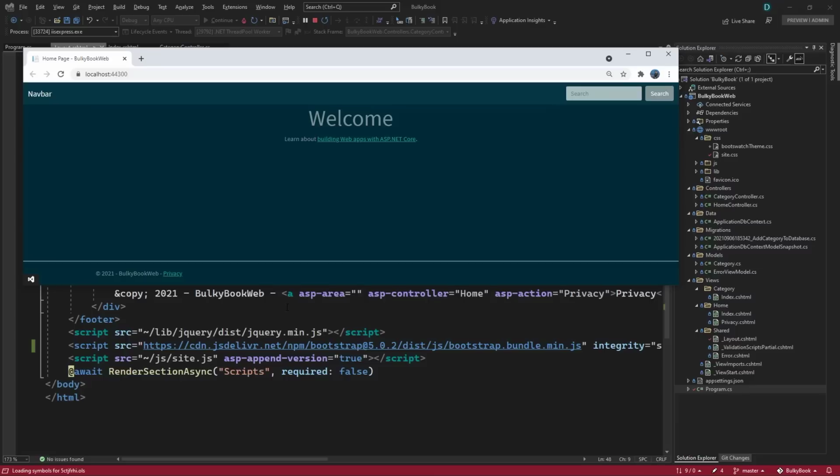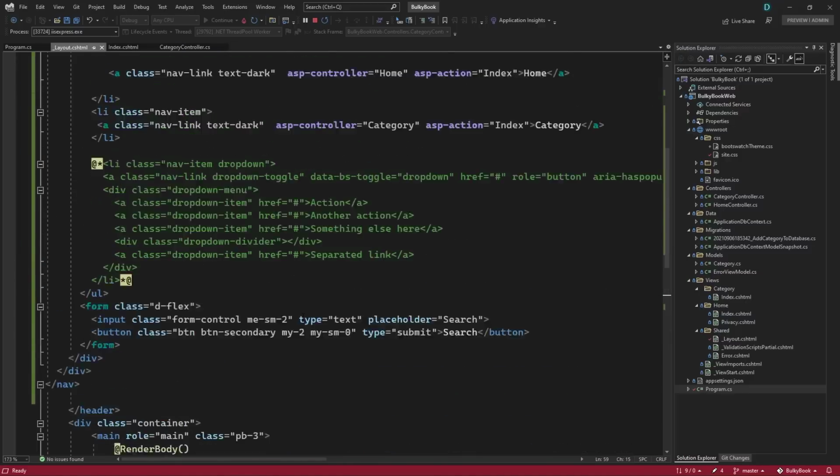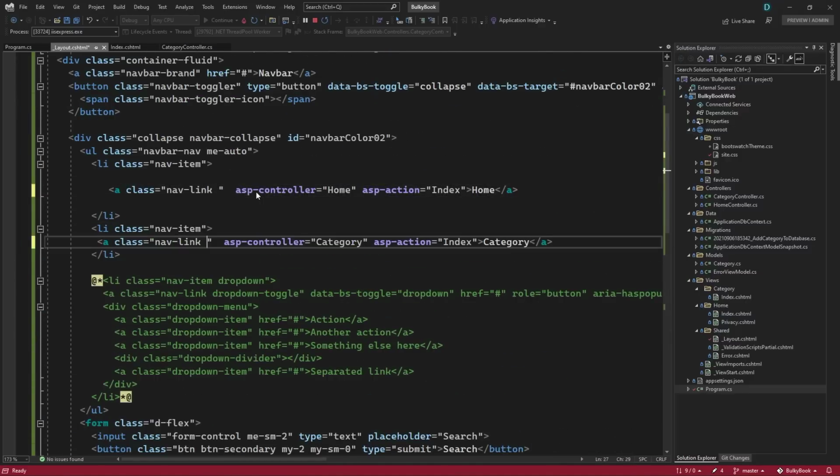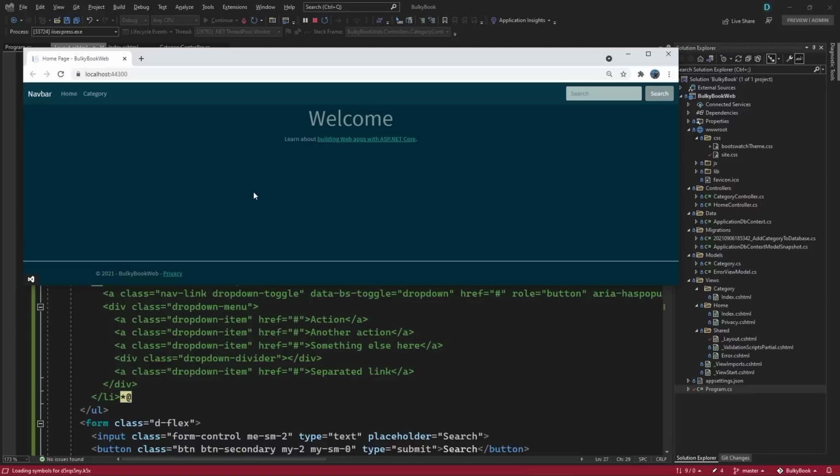Let's go back and refresh. And great, this time we did not have to rebuild the application. The text here is not visible. So let me go back. And we don't want the text dark anymore. We can remove that. And perfect. Looks much better. If you click on home page, it loads the home page, and category should display all the categories.